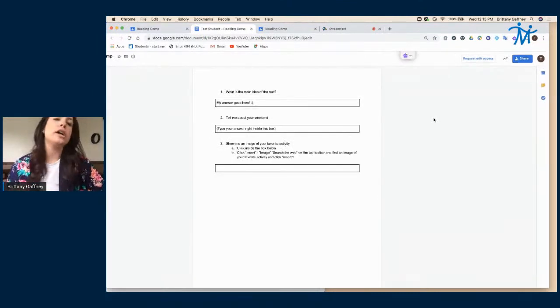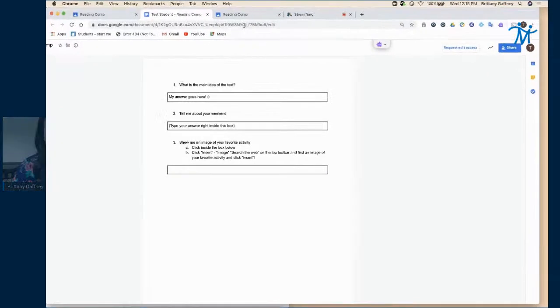So they no longer have the ability to make any more edits because it's been turned in, right? So until you then return it to the student, they won't be able to make any changes to their document. So that's just important to know. So they can still view it and see what they did, but they just can't change anything.